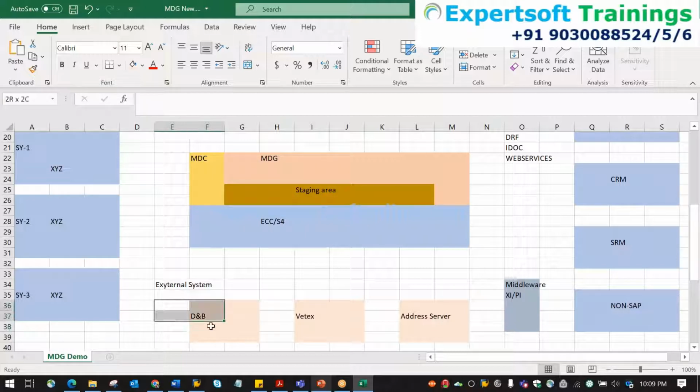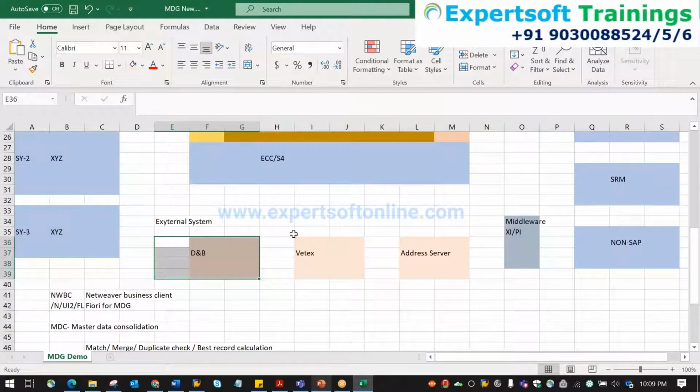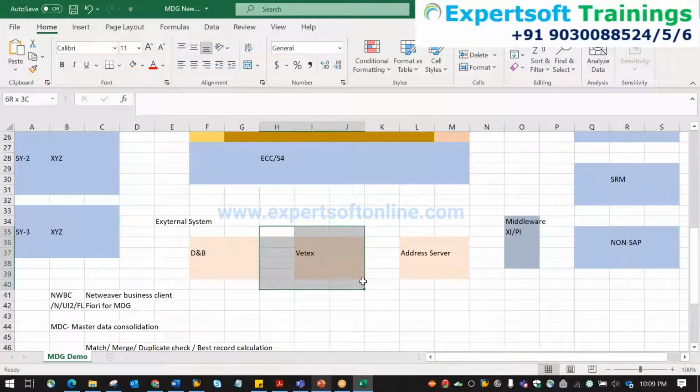We can connect to an external system like Vertex. Some countries have tax jurisdictions, right? For the US, the moment you enter the country or region, say California, they have different tax jurisdictions. Whenever you enter that, it goes directly to the Vertex system, pulls the tax jurisdiction, and populates it on your MDG screen. It's easier for the user to check what tax is associated with that country and region.